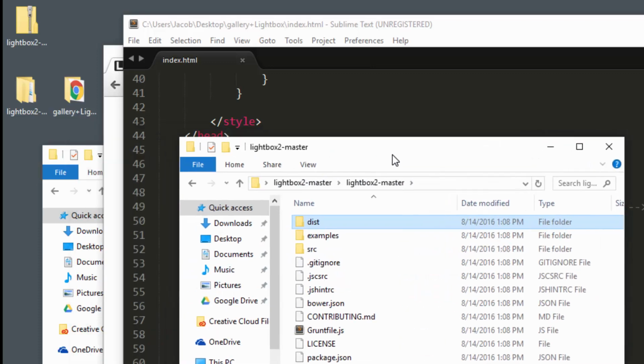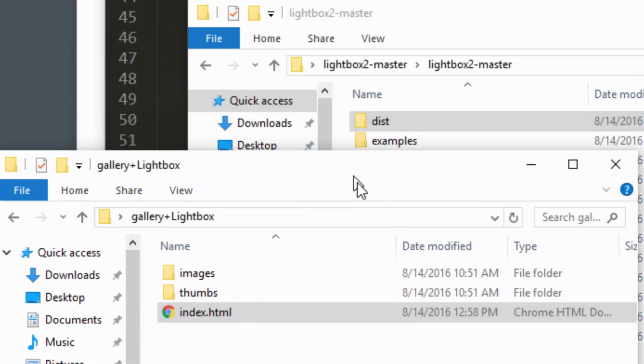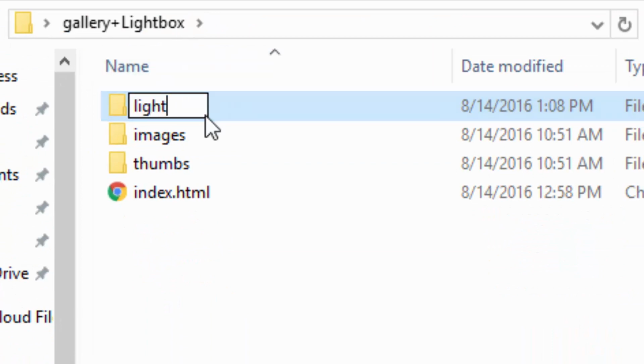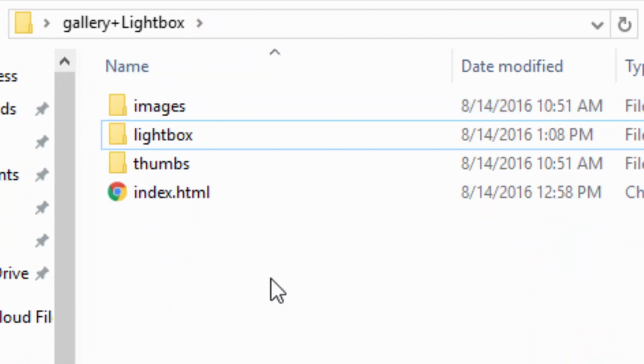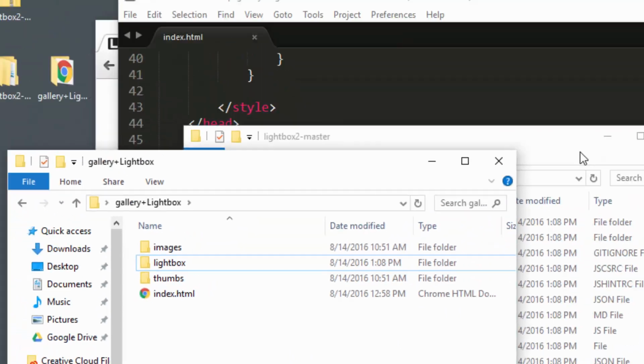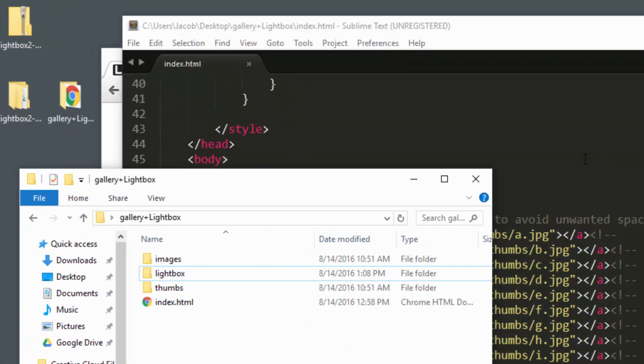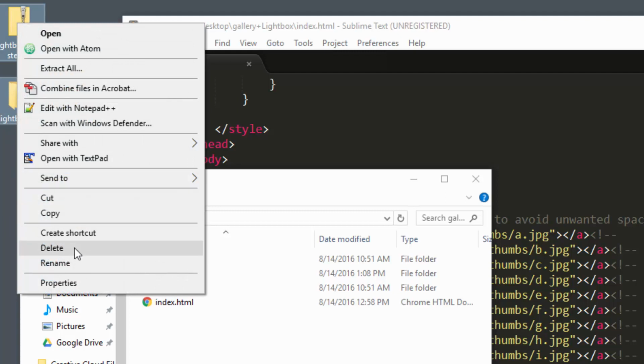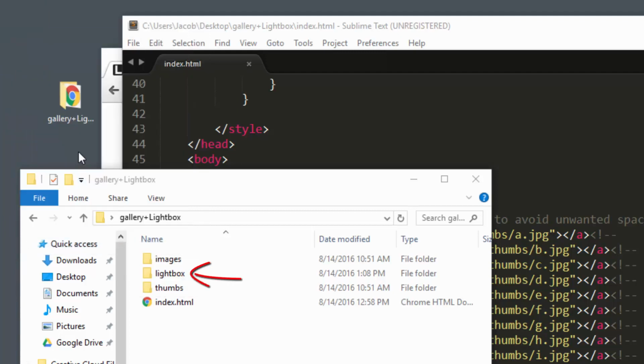Move the dist folder into the folder with your website files. Rename the folder to Lightbox. These are the only files needed to add Lightbox to your site, so now you can delete the zip file and the folder with all the remaining extracted files. Remember, the Lightbox files you will be using are now all inside of the Lightbox folder that is in the same location as the index.html page that will be linking to them.